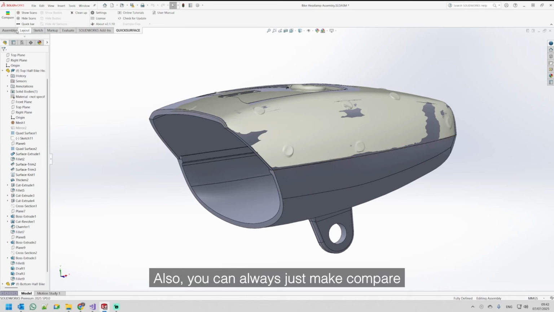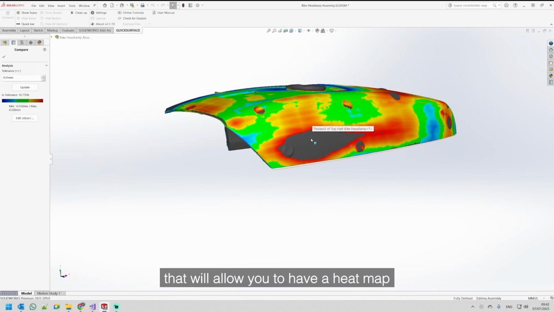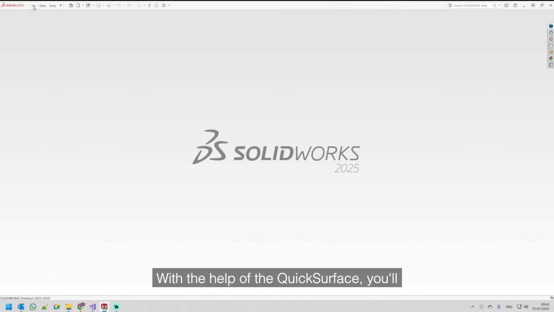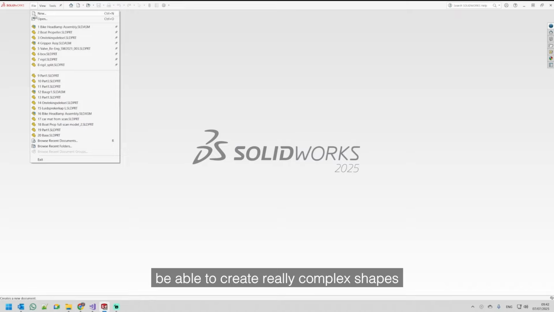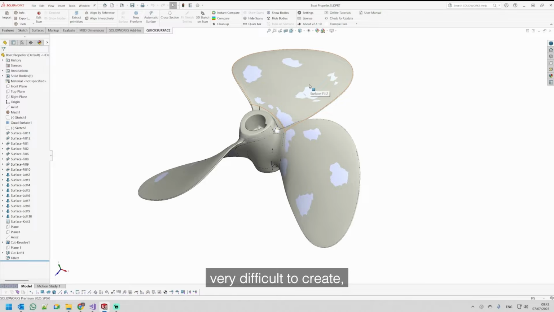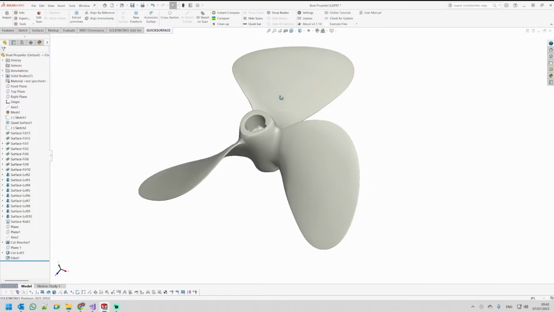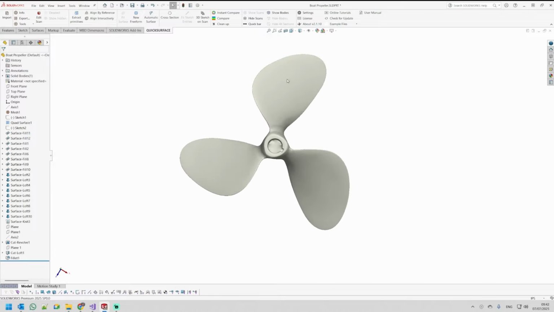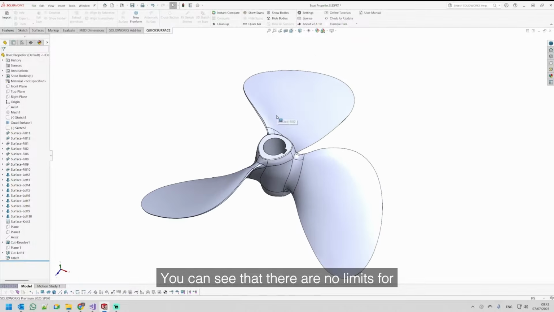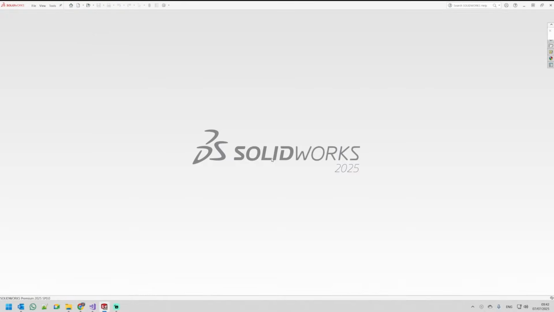Also, you can always just make a compare, that will allow you to have a heat map and analyze the quality of your process. With the help of QUICKSURFACE, you'll be able to create really complex shapes that otherwise are really difficult to create, such as this type of freeforms. Just hide the scan and show you the last model. And you can see that there are no limits for the reverse engineering process.